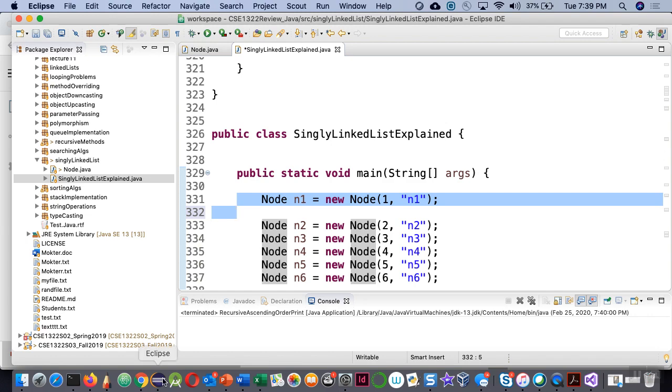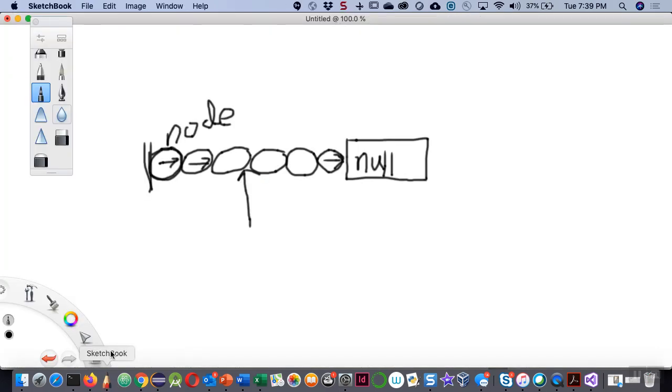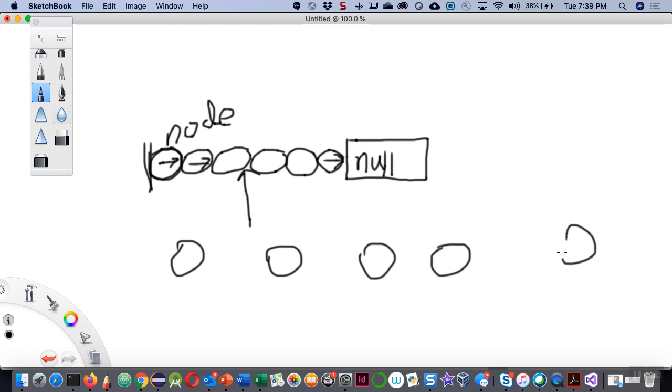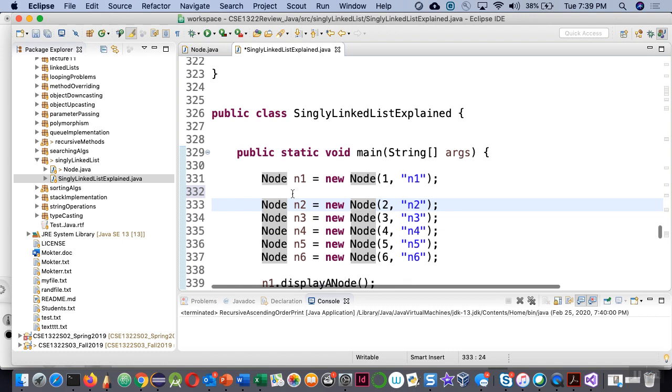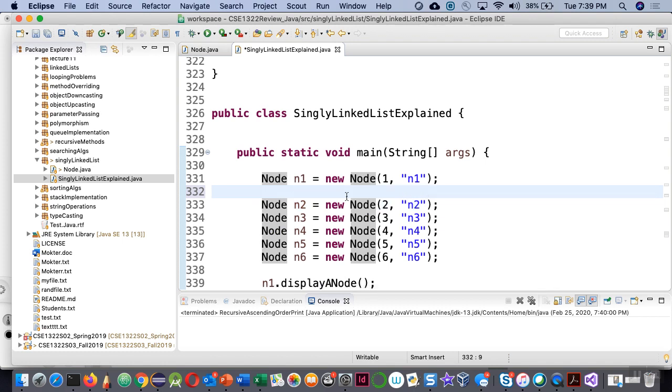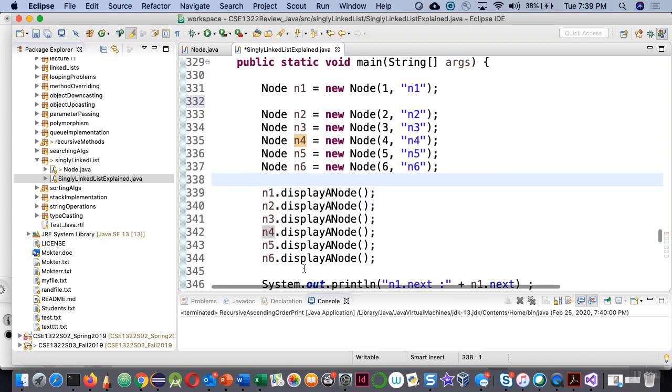Okay, so in a linked list, I want to create a linked list like this, but initially I am just creating some rings. These rings are not connected yet. I am just creating some rings. They are individual rings, right? So far I have created node n1 and n2, n3, n4, n5, n6.